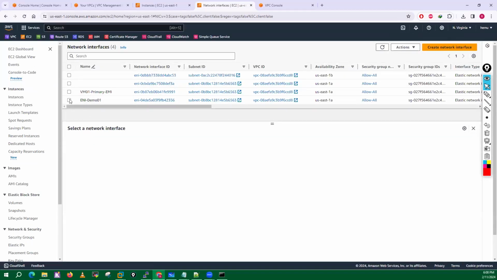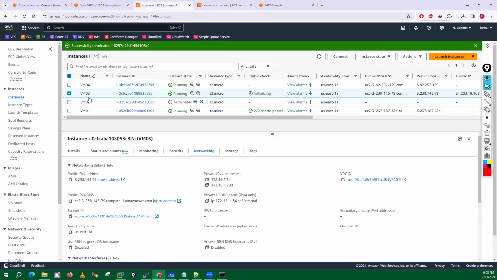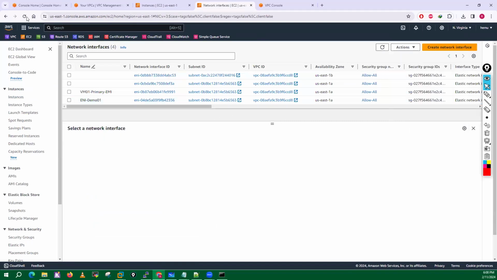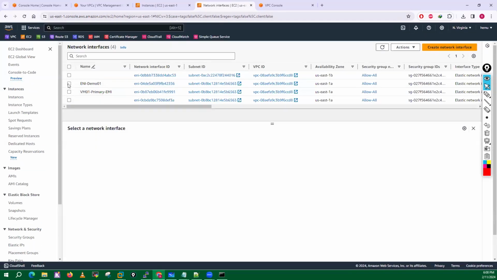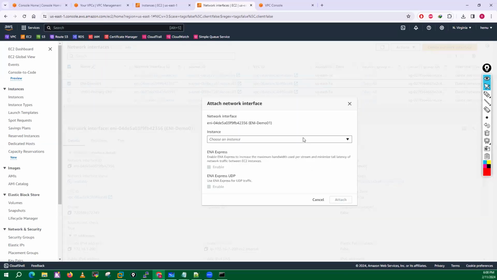Let me refresh it. So this is ENI demo 01. I want to attach this ENI with VM4, which I deployed into a different availability zone. One minute, I think I'm not getting that option. I have to refresh it because attaching and detaching takes some time. Okay, that's not a problem. Go here, attach it. Right now you can see I'm only able to see VM01 and VM03. VM04 is not visible because it's part of a different availability zone.